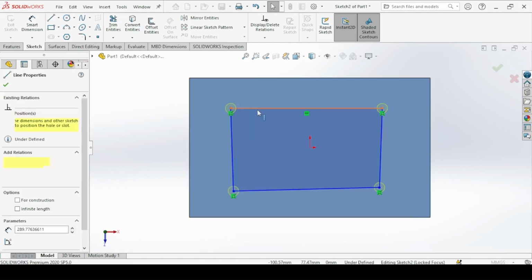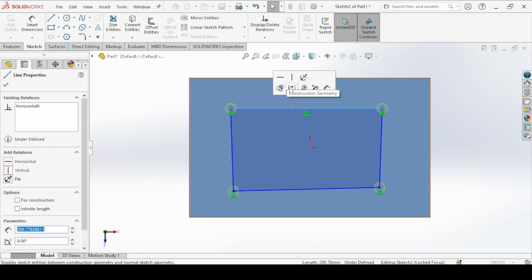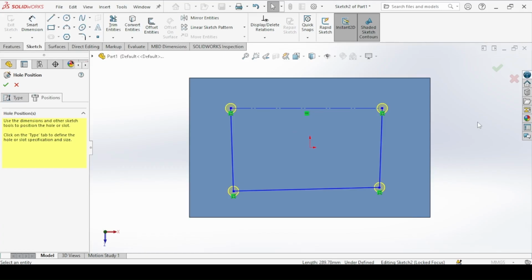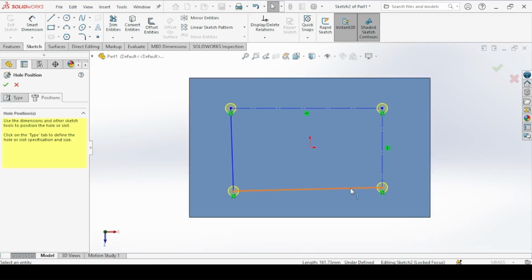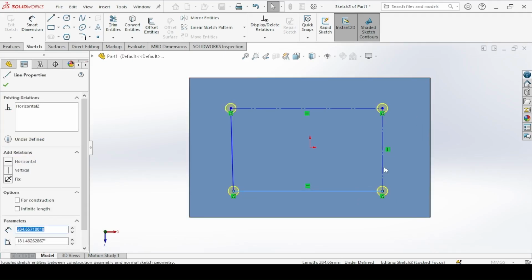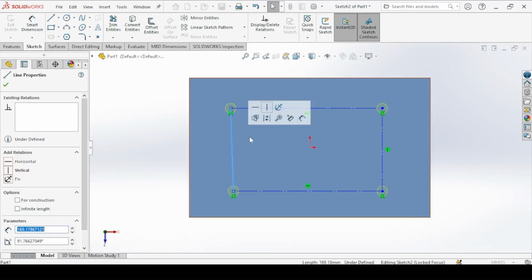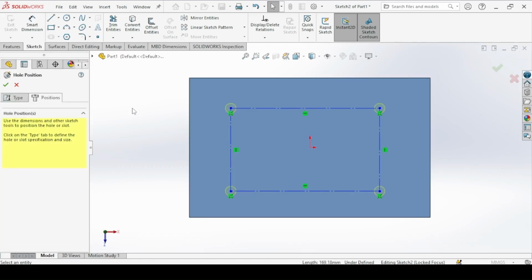Make sure this line is horizontal and a construction geometry, because it will be just a reference line. This will also be a vertical line and a construction geometry. This will be a horizontal line and a construction geometry, and this will be a vertical line, construction geometry.